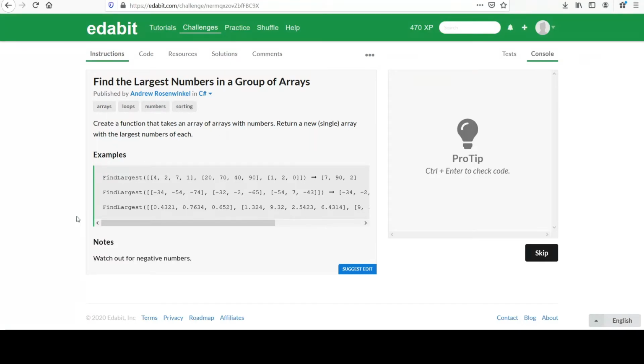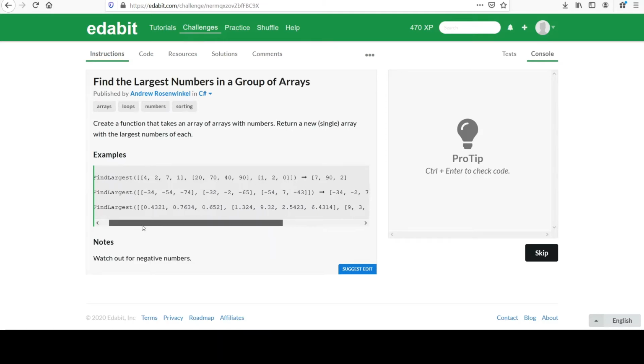The next challenge is entitled Find the largest numbers in a group of arrays. Create a function that takes an array of arrays with numbers. Return a new single array with the largest numbers of each. So definitely look at the examples to understand this. Alright, this is a little bit new.